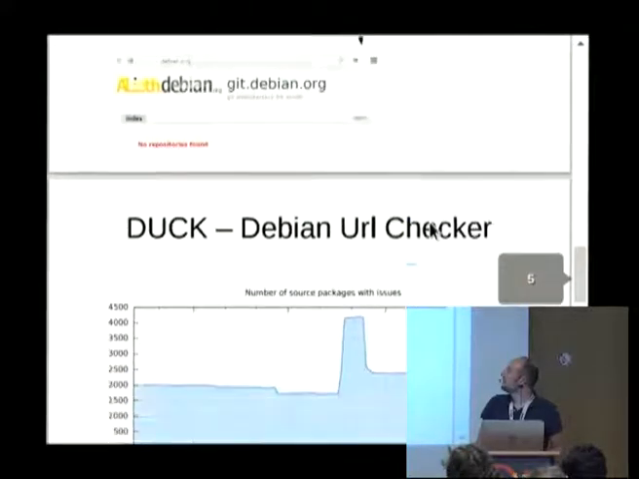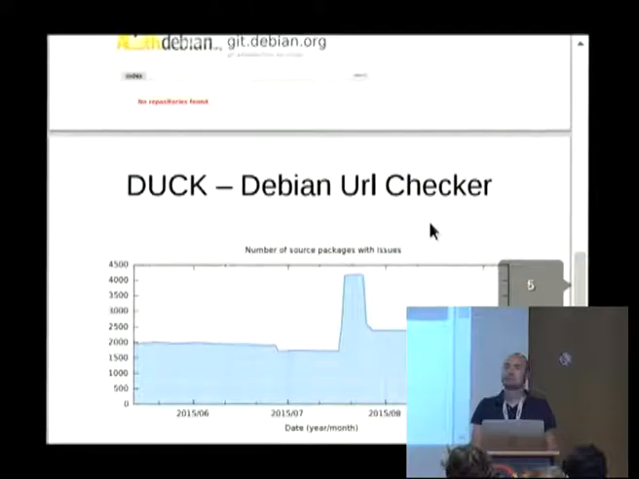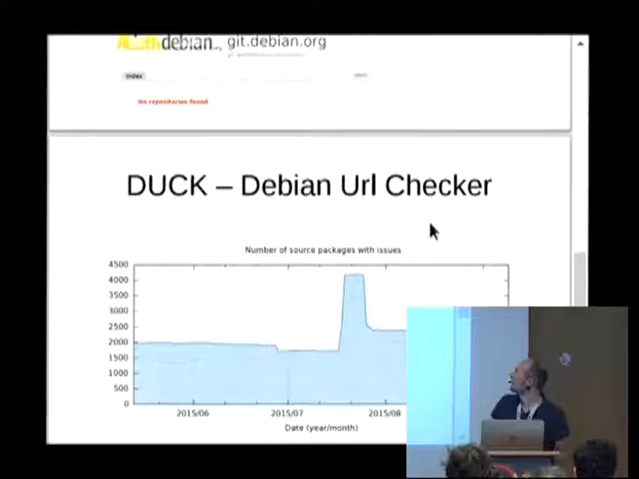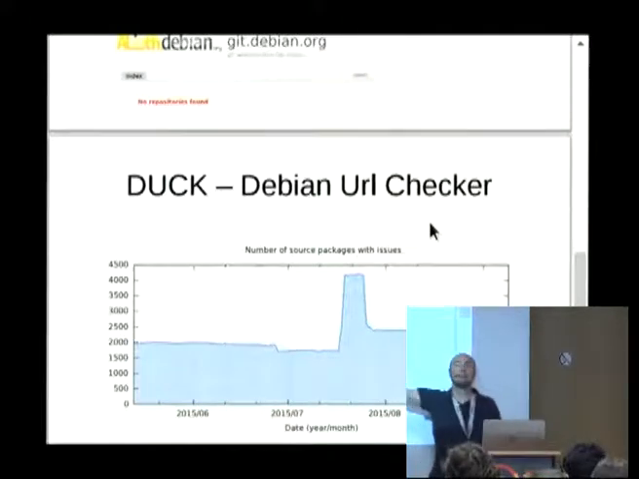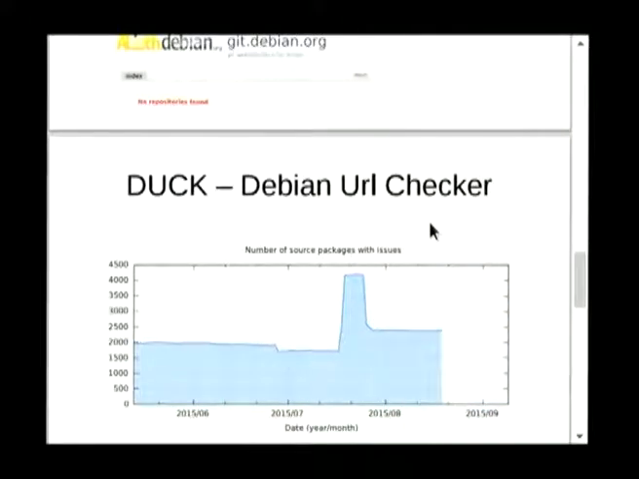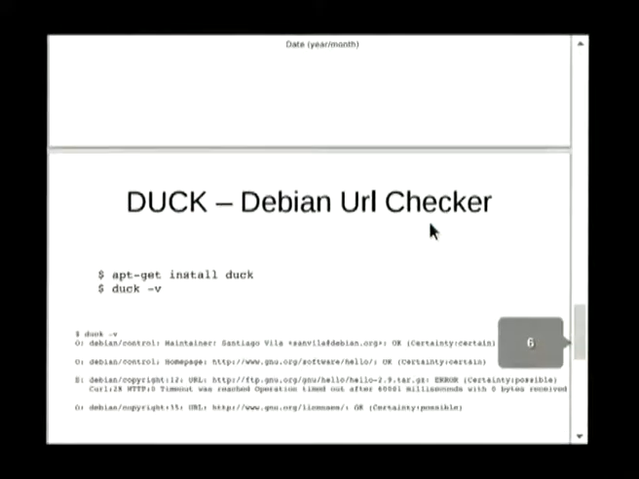The whole thing is I check those links and entries in the control file on a daily basis. Currently, we have about 2,300 packages which have broken URLs. These are either home pages or upstream home pages, or problems with the emails of the maintainers, or any other problems with URLs. And there's also a package available which you can run locally, and this also shows all those informations for you.